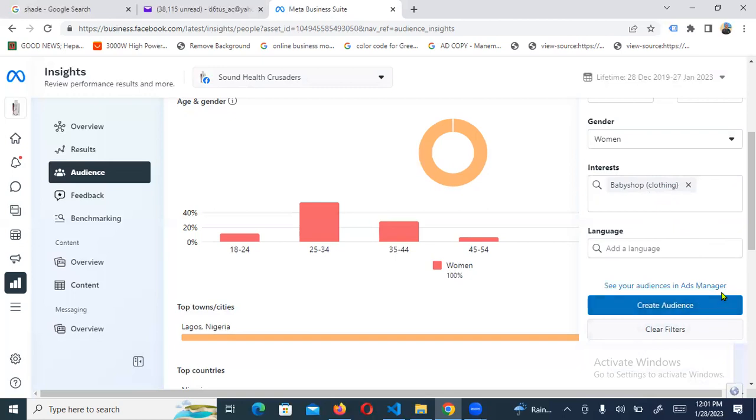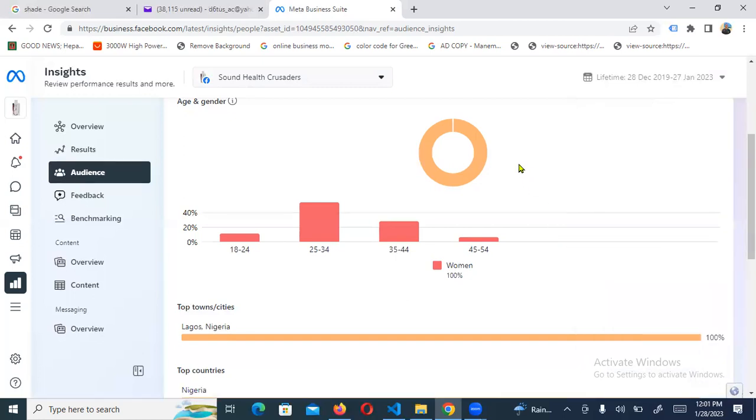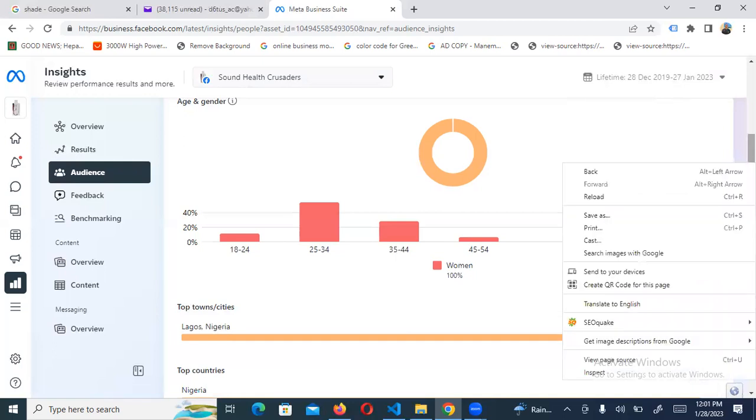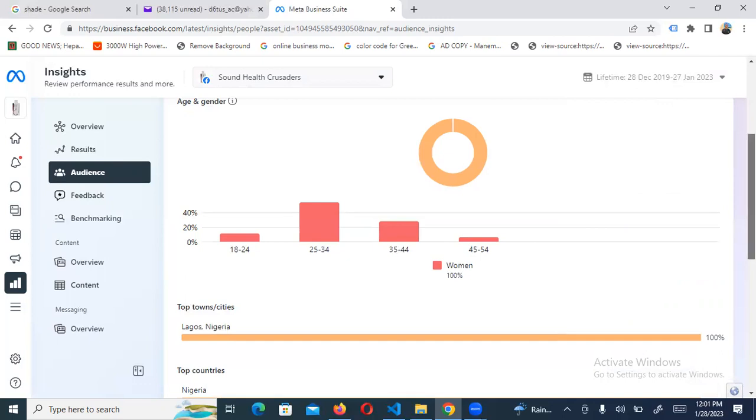But the essence of these two is just for you to ascertain the population of people on social media. You can filter by location, by age, and by interest. At least it will give you an idea of the size of the audience you want to target. So that is the essence of Facebook Audience Insights.